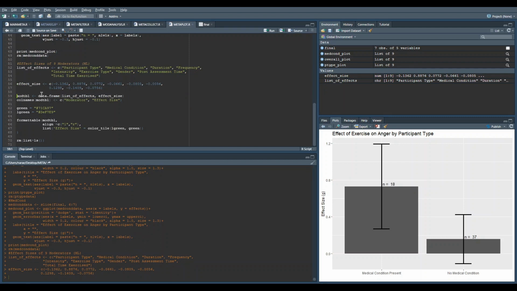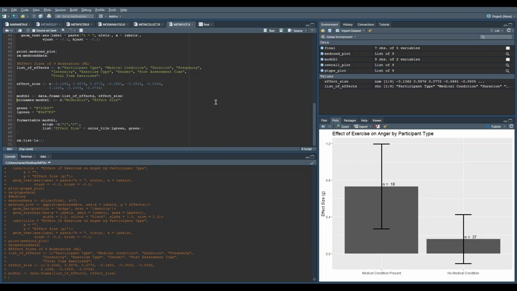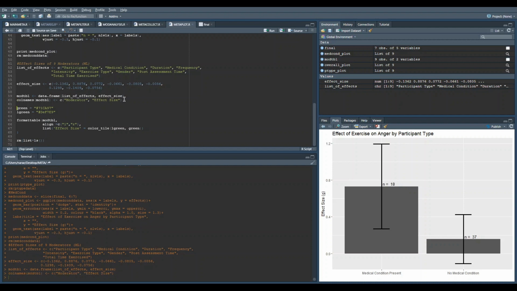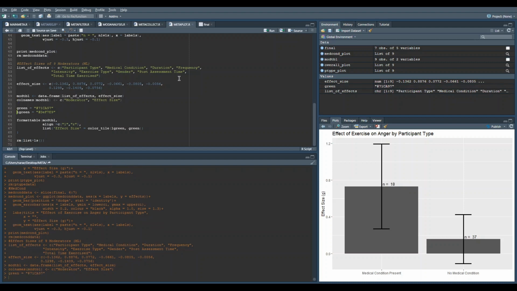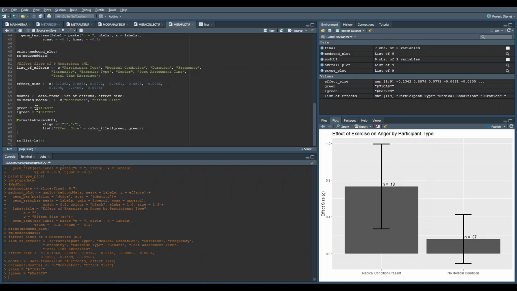And then mod table is just us collecting them into a data frame that has these columns, list of effects and their effect size. And then this just names each column, moderator and effect size. So we want these intermediate variables to look at which effect sizes are the most significant. So ones which are more green are going to be more significant than ones which are light green. And we're going to be looking at that in formattable.